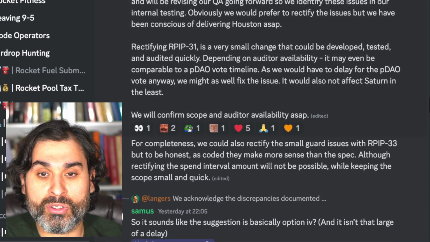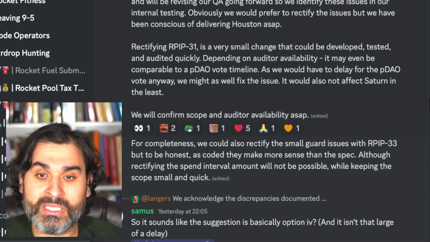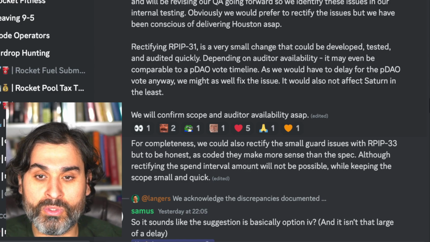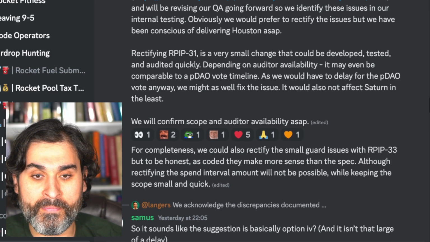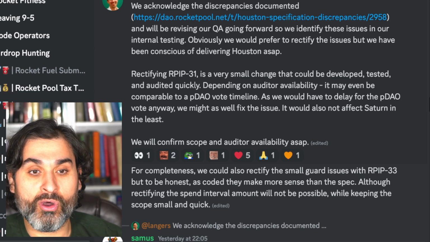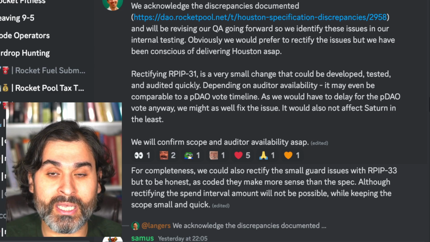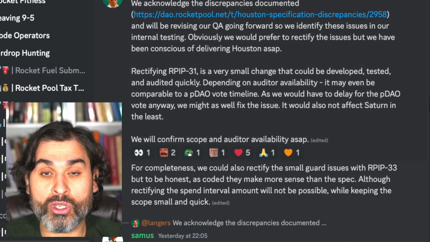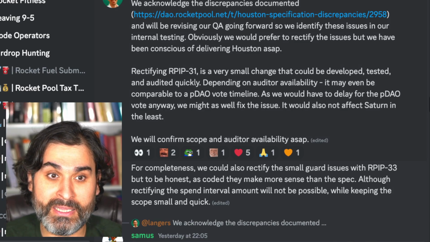For completeness, we could also rectify the small guard issue with RPIP 33, but to be honest, as coded, they make more sense than the spec, though rectifying the spend interval amount will not be possible while keeping the scope small and quick. So yeah, what they're doing is, it looks like they're going to go for option 4, which is to fix the bug, fix the issue that's come up in the contracts. And the good thing is that it's not going to take long, which is what the worry was. But the bad news is that it might delay Houston again.